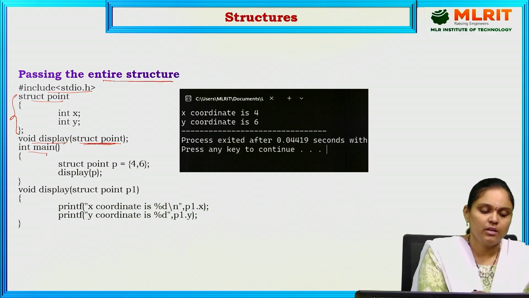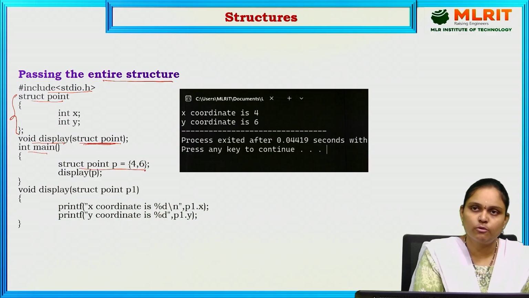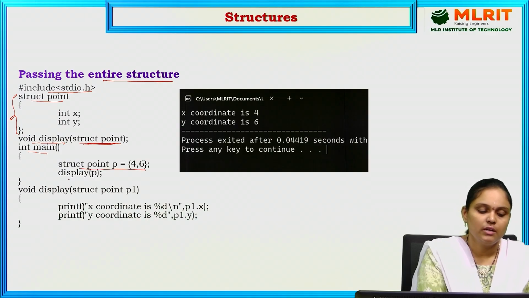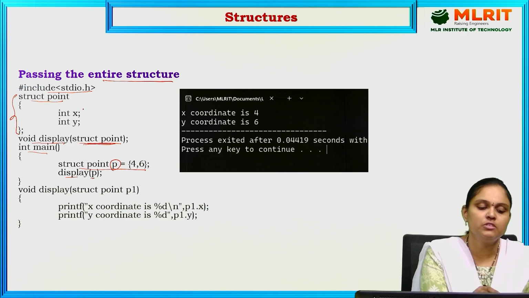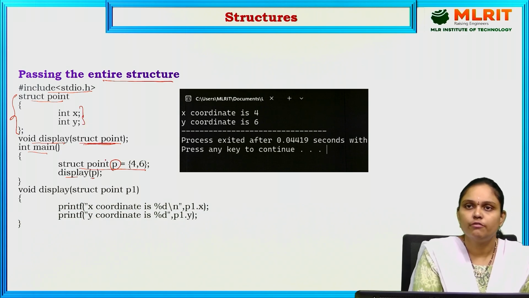In int main, we declare this variable and also give values to that particular variable. And to this display function, we are passing P. P is nothing but the structure variable, and we are passing it directly. If you pass the structure variable, however many members there are in the structure, that complete set of members will be passed to the function.